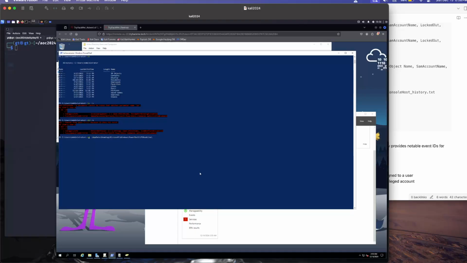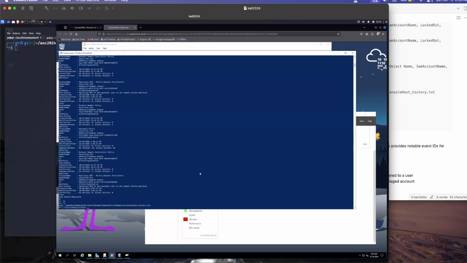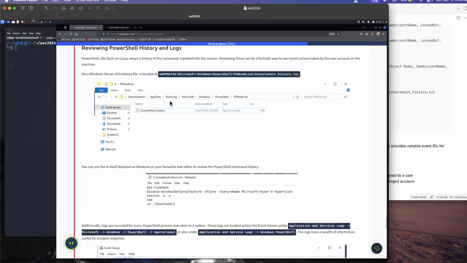Oh, why? Why? Bruh. Type is a cat equivalent for Windows. So yeah, okay. It was because I couldn't read. That's fine. So what are we looking for?